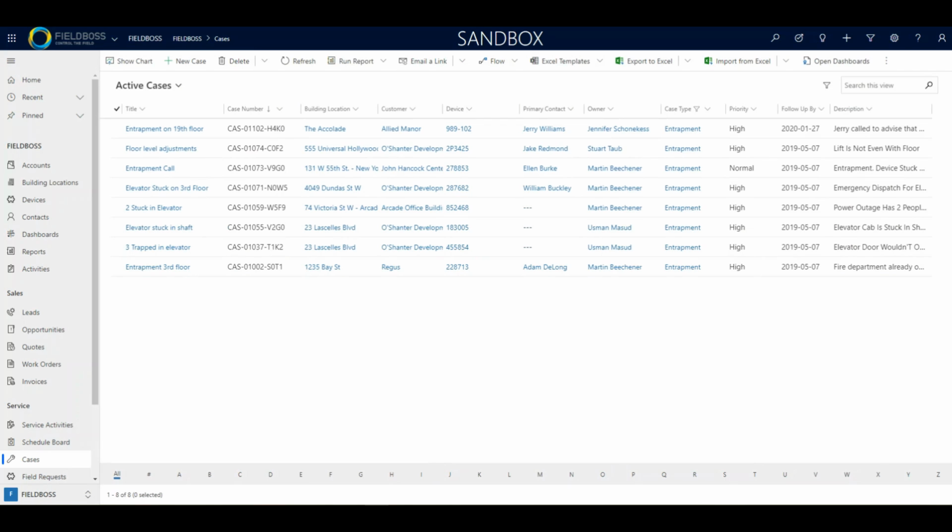You can also layer filters on top of each other. For example, if I only wanted to see entrapment cases for 23 LaSalle Boulevard, I would click the downward arrow beside the building location field, click the Filter By button, enter the relevant address, and then click Apply.